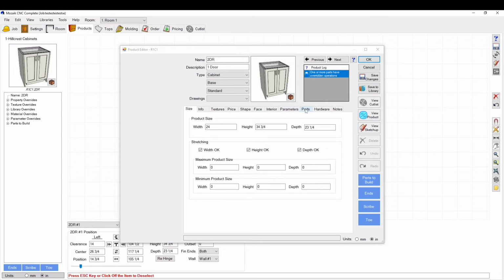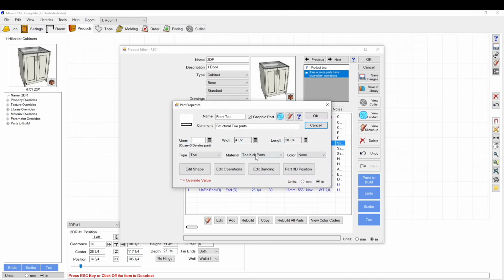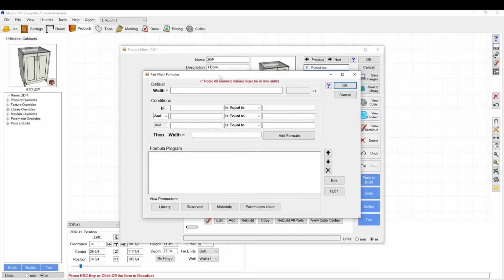Custom formulas are just about everywhere in Mozaik. Anywhere you look and see this little calculator, that's the custom formula menu. If you click that, it'll bring up this, which is the custom formula menu. So what is the custom formula menu?